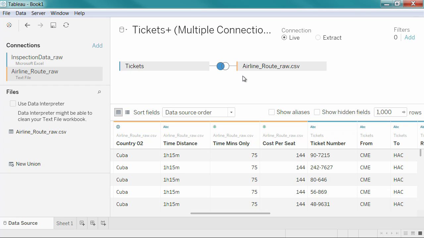Whereas the inner join, the purpose of the inner join is to make a discrete connection between records in tickets and records in airline sales by route code. And if the route codes don't match for some of the ticket sales, they'll not appear in some of your data.